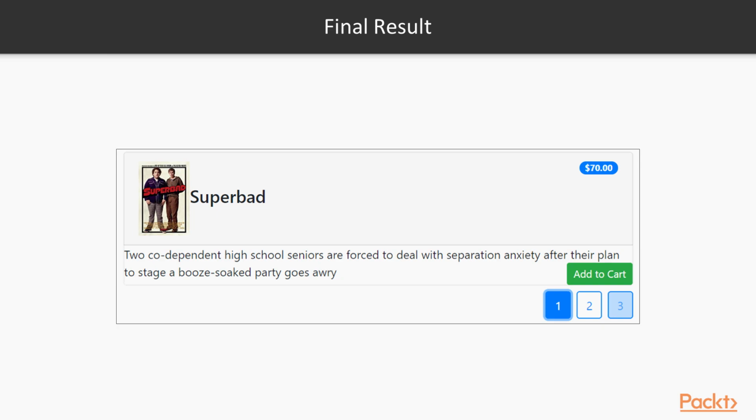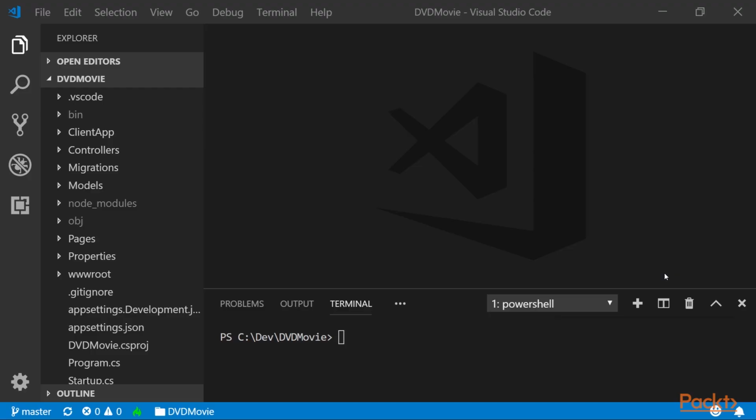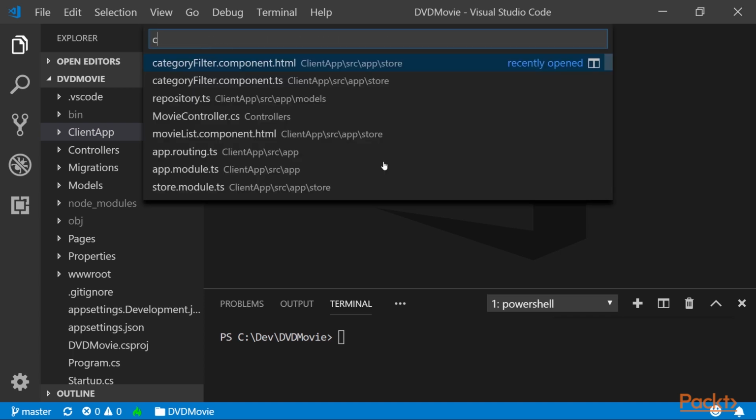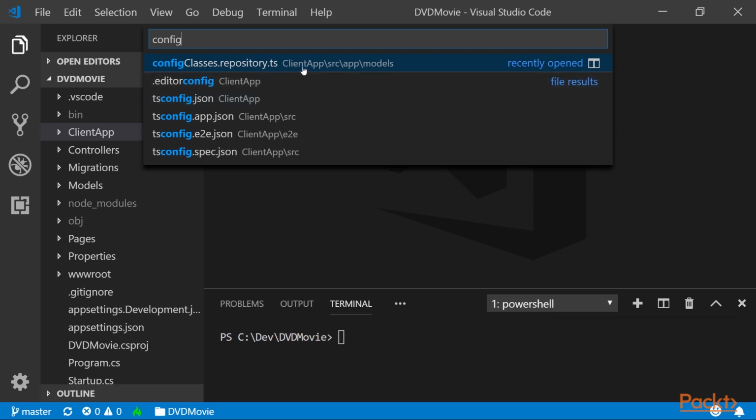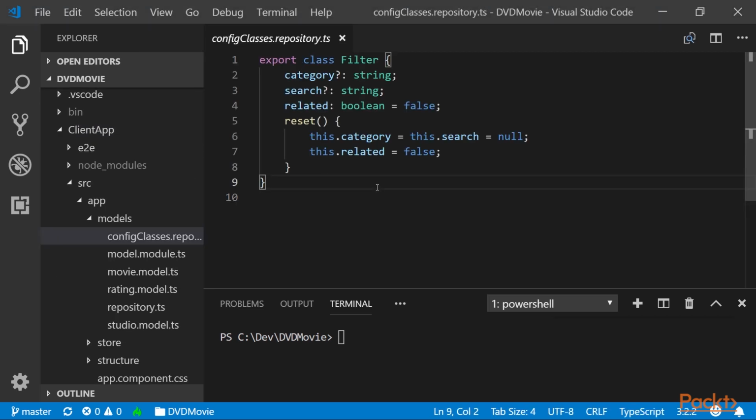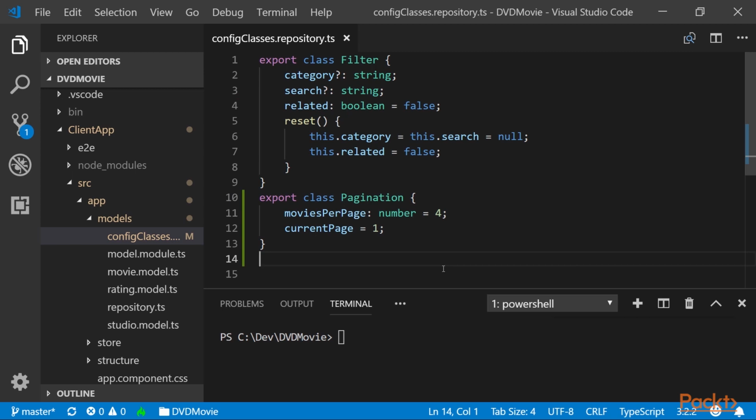one page to another. Okay, so we're now ready to start creating and registering some paging services. Now I'm going to be creating multiple building blocks to implement the paging controls. To help them cooperate with each other, I'm going to be creating a class that represents the current pagination state and provide access to it through the repository class. So to get started, let's go to the config classes.repository, and we are going to add this class that defines the movies per page and current page. So movie records will be shown 4 at a time.